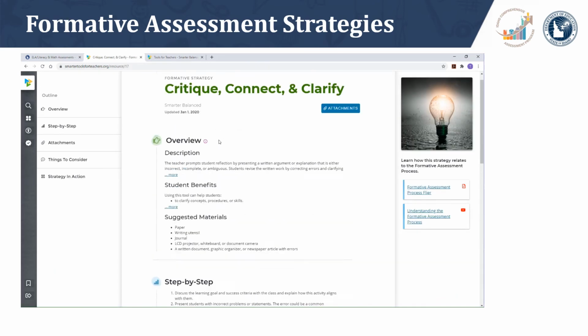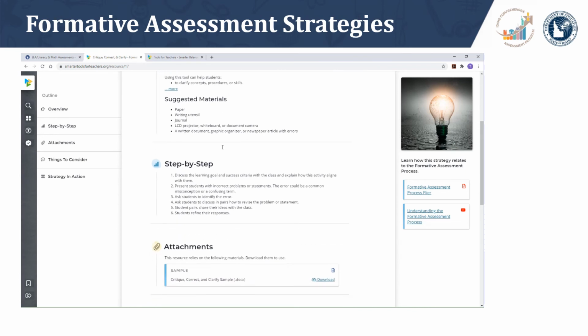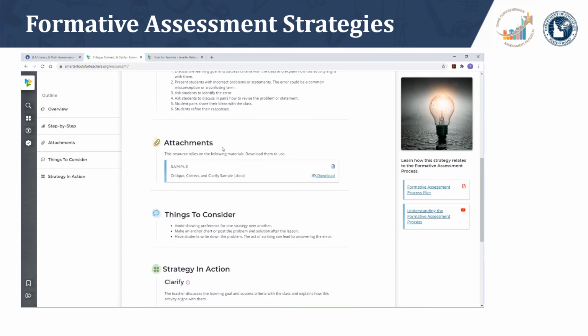To access a formative assessment strategy and information related to how to use it in classroom instruction, simply click on the green title. This will take you to an overview description of how you might utilize this formative assessment strategy with students, in addition to a step-by-step guide, as well as attachments you can download and utilize in the classroom.